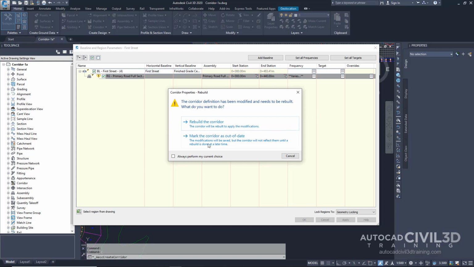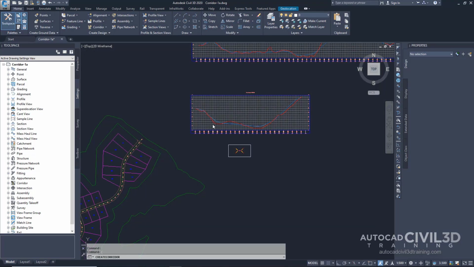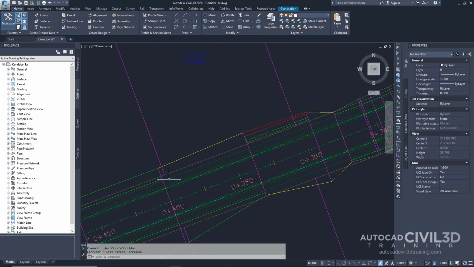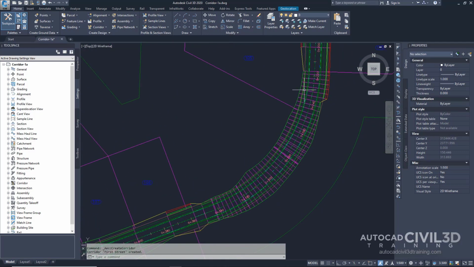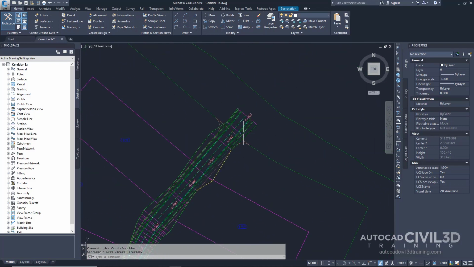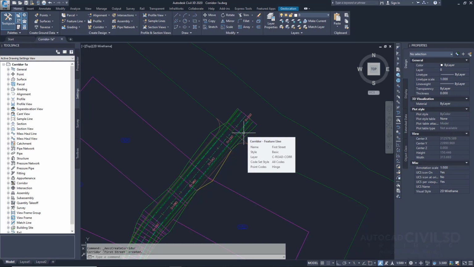Now we have a notification that the corridor definition has been modified and needs to be rebuilt. What would you like to do? Note, if the task dialog box is not displayed, the corridor is still built. But in this instance, we want to rebuild the corridor. As you can see, our corridor is now built along our center line. So that's how you go about creating a basic corridor model in Civil 3D.